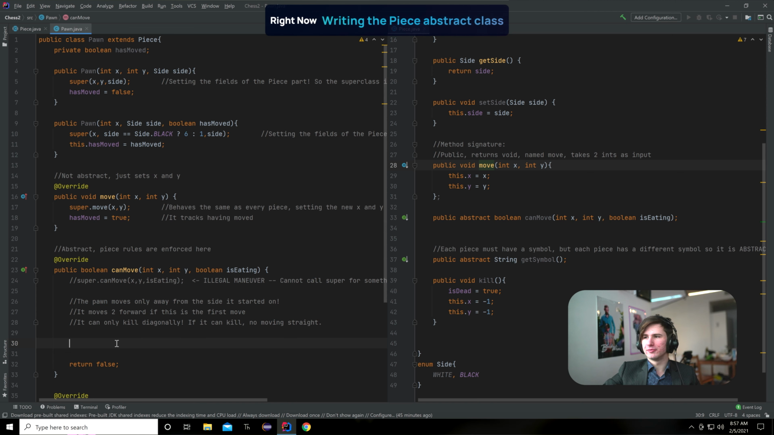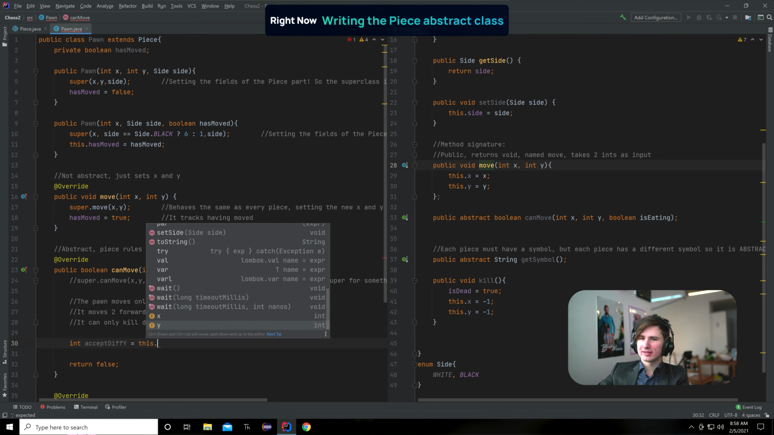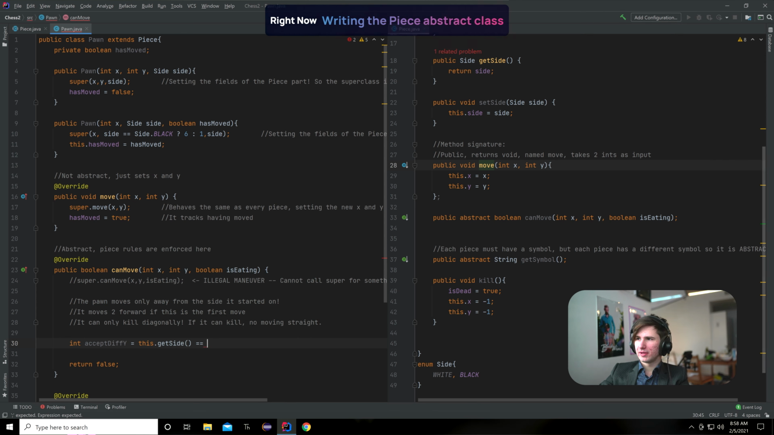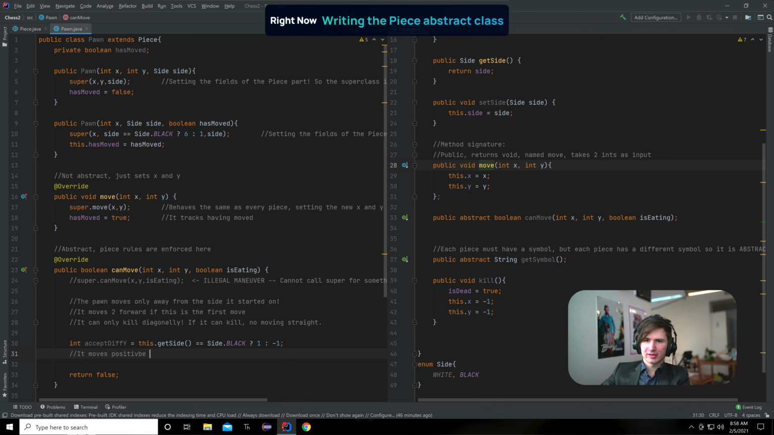I'm just going to write the rules for how this piece moves. We'll say that there's an acceptable difference of y, right? And this is going to depend on what side it is. We're going to see if it's allowed to move in the positive or negative direction, depending on which side it's on. So acceptableDiffY is equal to this.getSide is going to be black ? 1 : -1. So it's saying that it moves positive direction if it is black, negative if white.